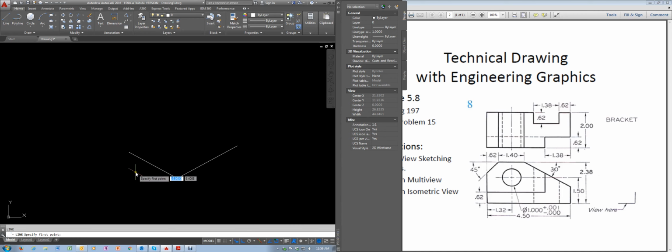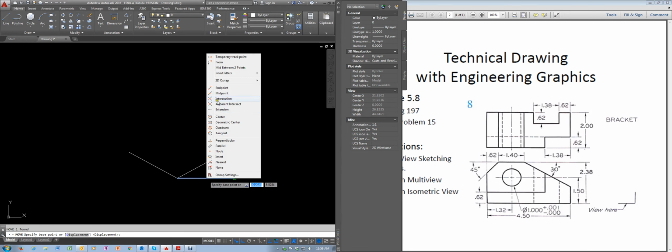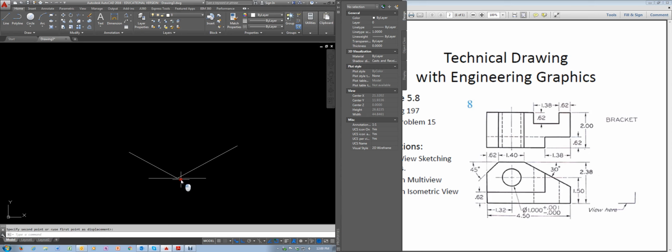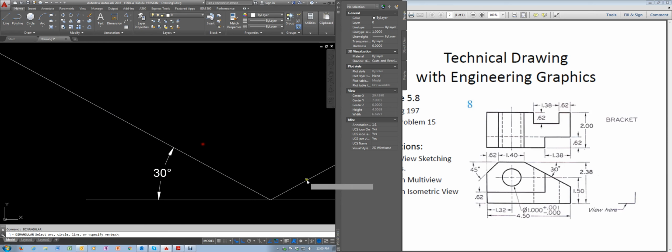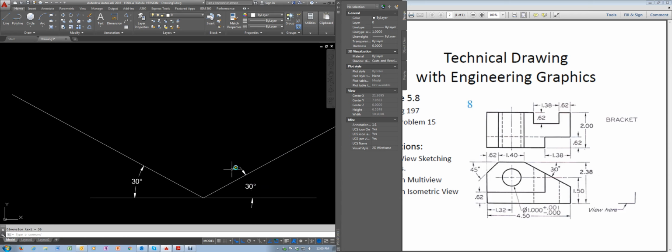Now, I'm just going to draw a line, and I want to show you what it means by the isometric. So I'm just going to move this over. You don't have to draw this, I'm just explaining stuff right now. This angle here is 30 degrees, and this angle here is 30 degrees. That's what makes up an isometric view that we're working on, okay?